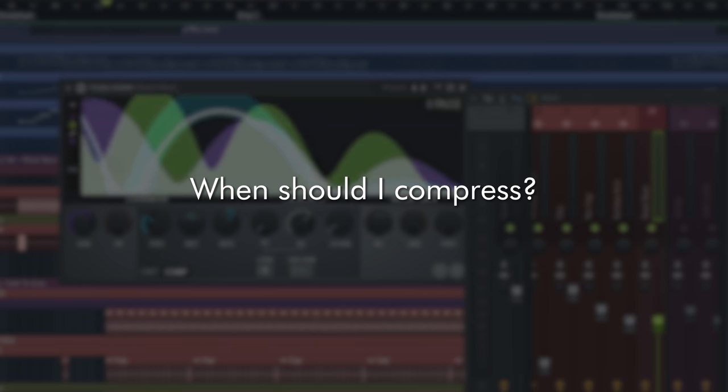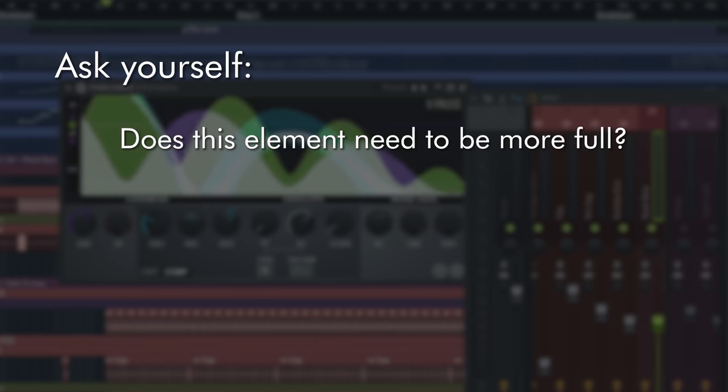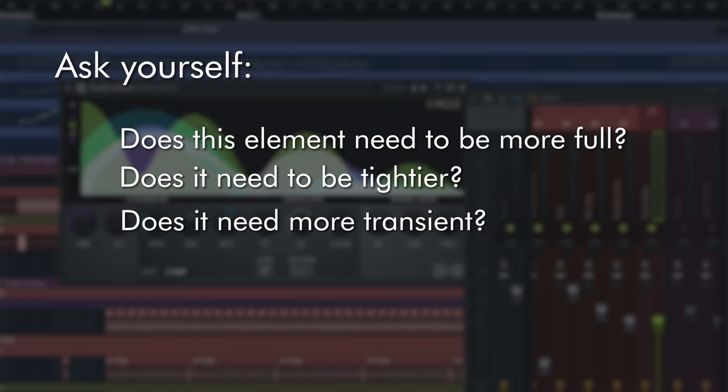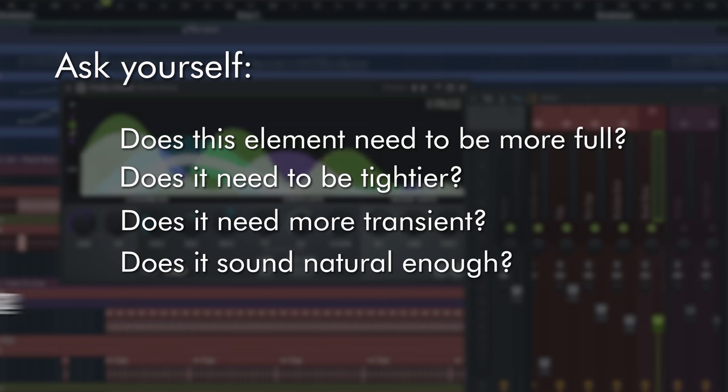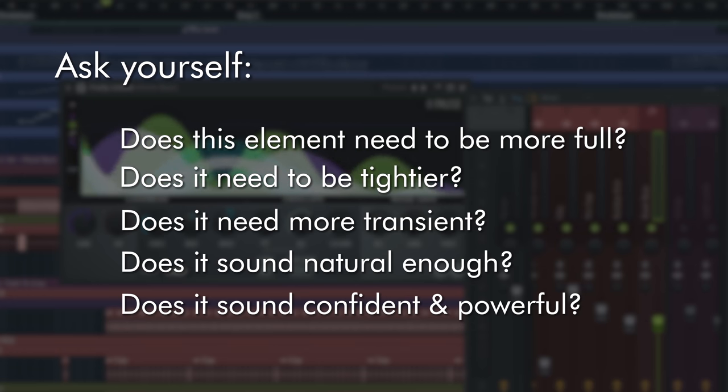So finally, most important question about compression that everybody asks and will ask till the end of the world: when should I use compression? A life hack that you can use to get it quickly is, ask yourself, does this element need to be more full? Does it need to be tighter? Does it need more transient? Does it sound natural enough? Or maybe even, does this instrument or vocal sound confident and powerful? In vocals, you want to make sure that the tails, and as we did, the quiet lyrics, are not very much quieter than the louder parts to make the vocal sound confident and powerful.